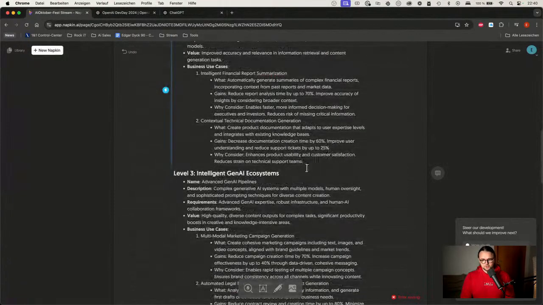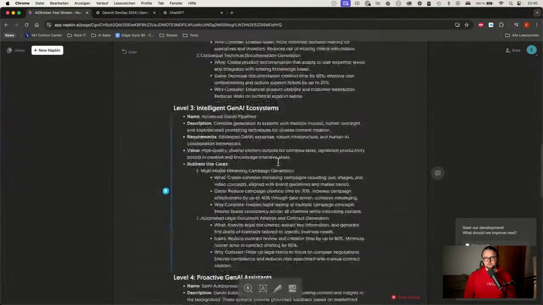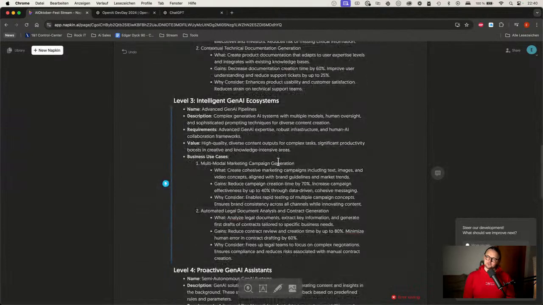Level 3, intelligent GenAI ecosystems. Like it says, intelligent. I deliberately put the word in here because you basically are at a point where you have a pipeline, and not only request, retrieval, answer. Pipeline means you have some advanced handling of the request.